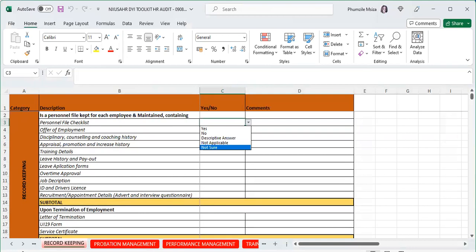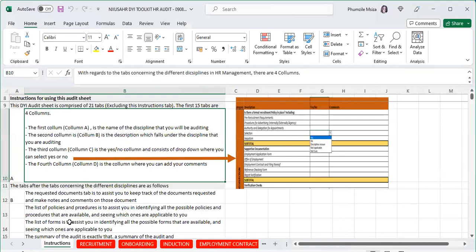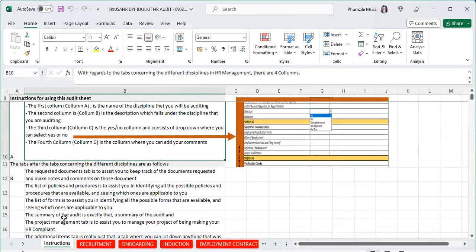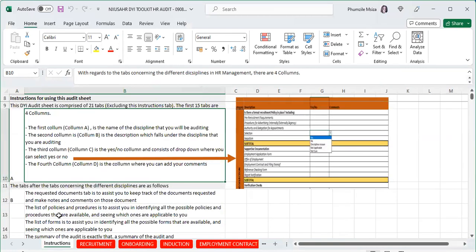So basically, ladies and gentlemen, this is how you would use my template on auditing your HR business. As mentioned, it's ideally designed for small businesses, because for bigger businesses there are more requirements, like, for example, your Employment Equity Act. Okay, so I hope you have found this useful.